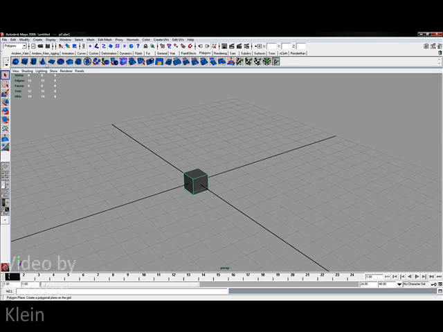The options for creating primitives such as this cube can also be found on the polygon shelf, and this is the polygon shelf tab. You see, you can also make individual shelves for yourself as well, as I've done in this case.